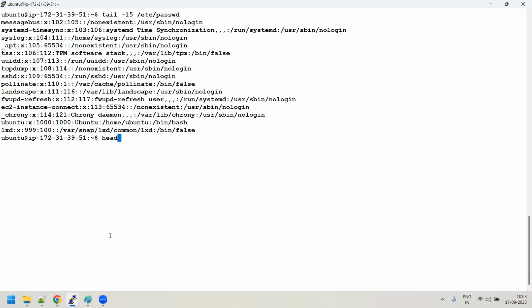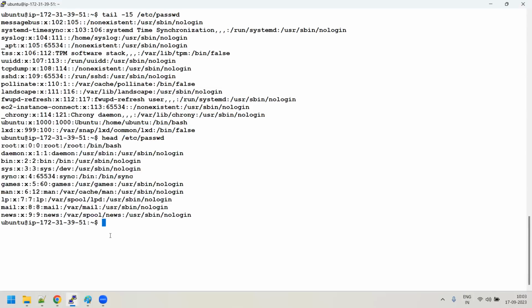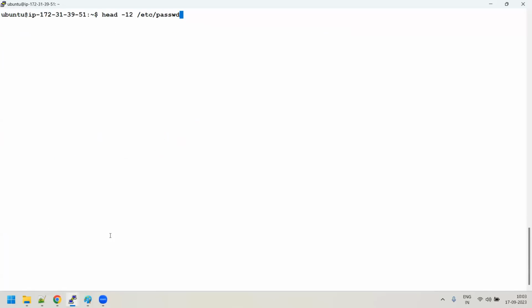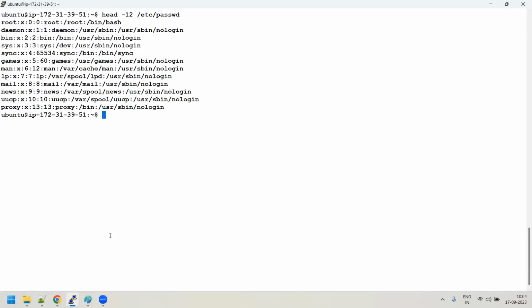Similarly, when I do a head of the /etc/passwd file, it will display only the first 10 lines of the file. But if you want to display more than that, say I want to display 12, sir, you have to say head -12 and specify the file name. Now it will display the first 12 lines of the file.